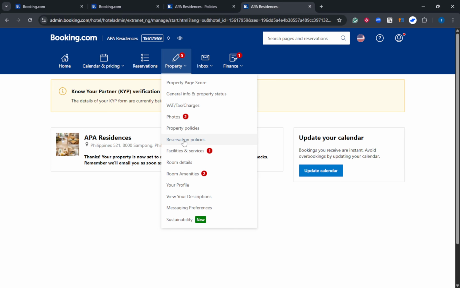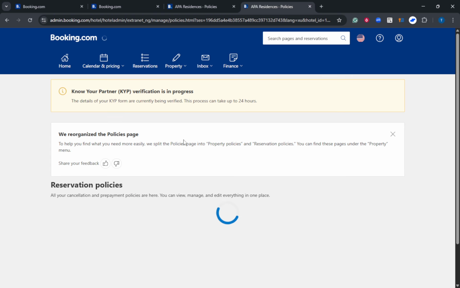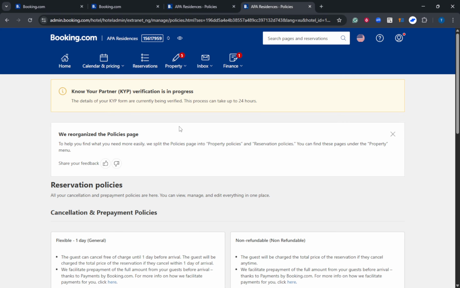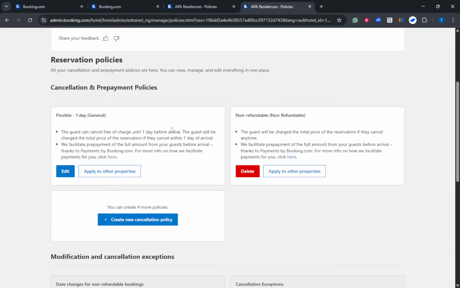From the drop-down, choose Reservation Policies. This is where your cancellation and prepayment rules live, and it's the central place guests and the system look to for how and when payment is collected.